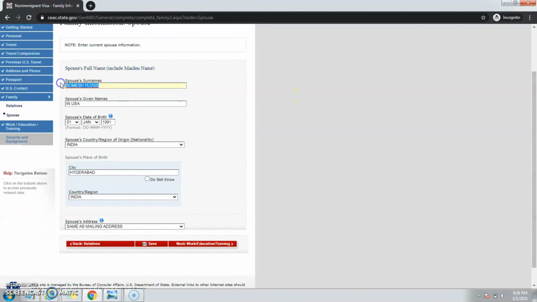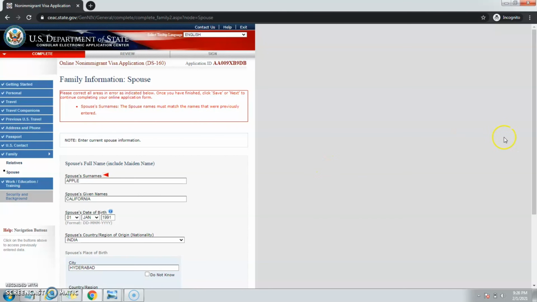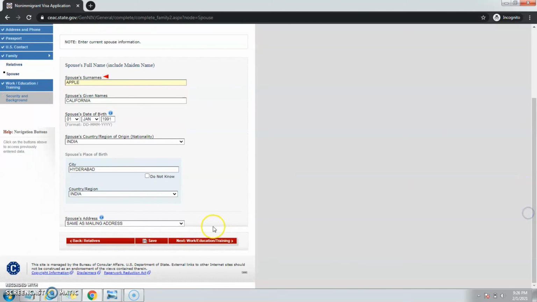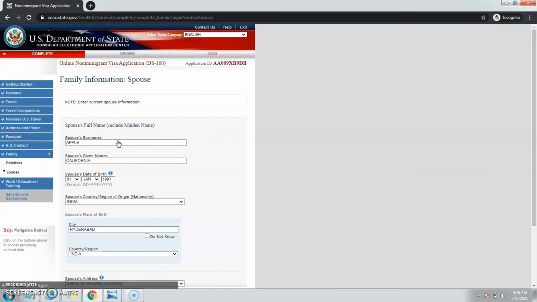So give the spouse's full name. California. Spouse date of birth. Spouse country and region, India. Hyderabad. City Hyderabad. Country India. Nationality Indian. Spouse address same as mailing address. Save. We should make sure there is no space. Save. Continue the application.